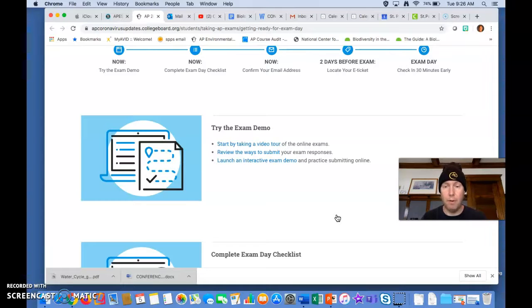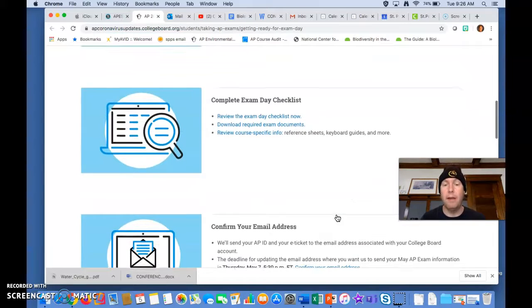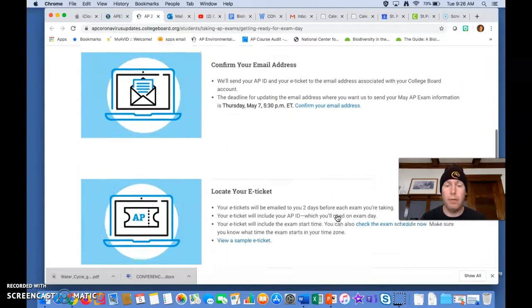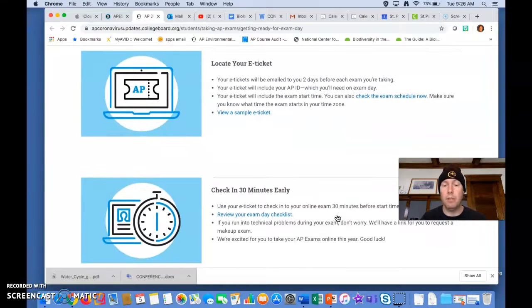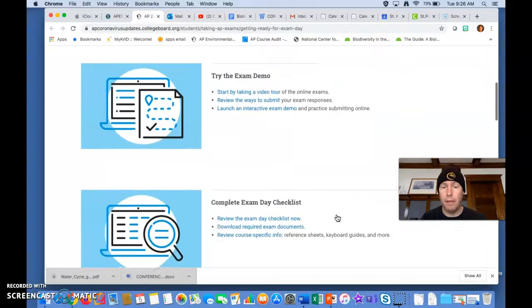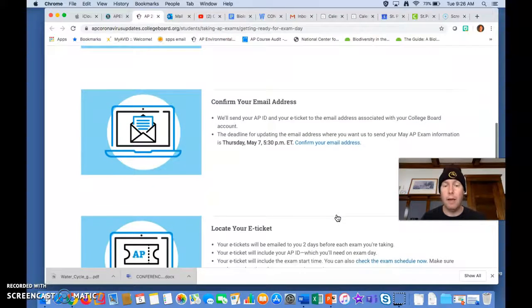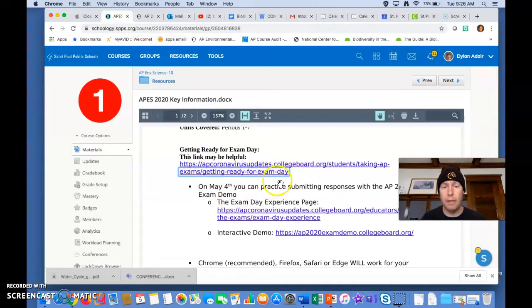The exam demo is something that you need to do this week. I think you should probably get it done as soon as possible. We'll talk about that more in a minute. The exam day checklist, I'll show you that. Your confirmation of your email, where your e-ticket will be sent, the check-in 30 minutes early. So these are really the main key things that you need. And again, going back, if you go to this first link, you will get to that page, okay?